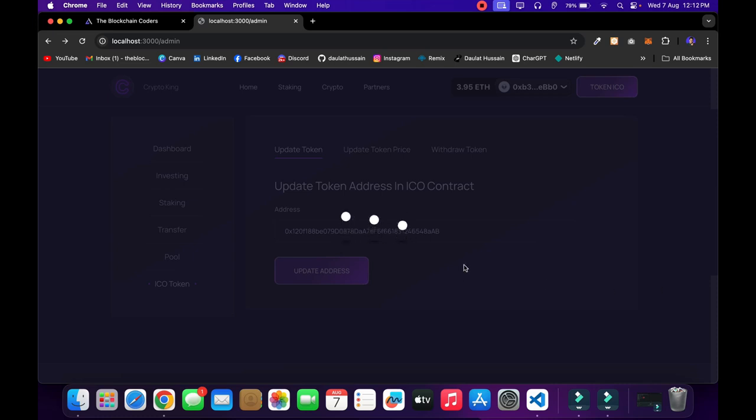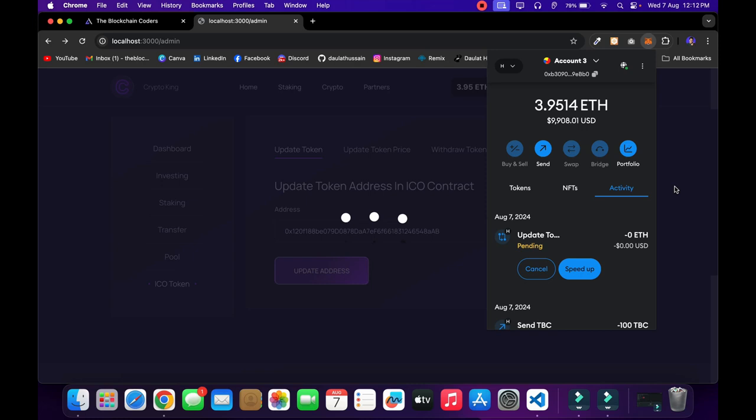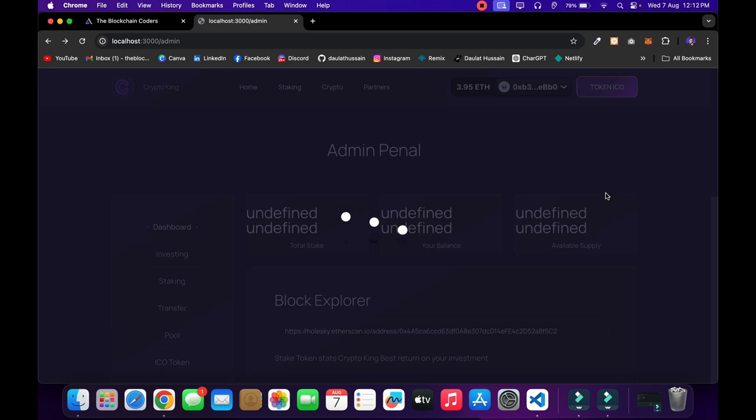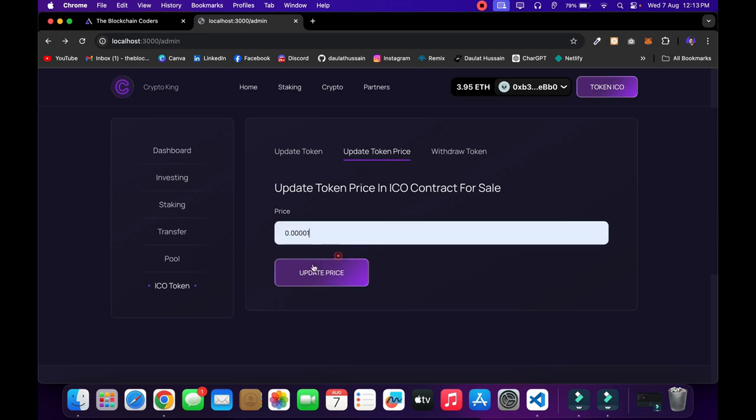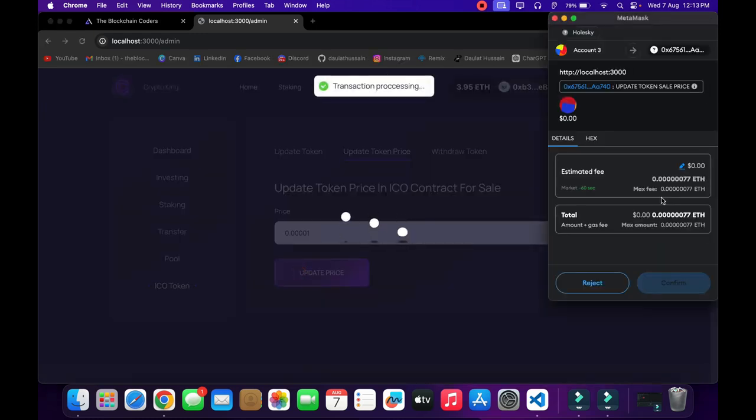And this is the same token we are providing as a reward. So click on the MetaMask and the token will be added successfully. And the transaction is completed and we have successfully set the token in the ICO contract. Now we have to set the price. So currently it's 0. So I'll go with this price for our token to sell in the ICO contract.